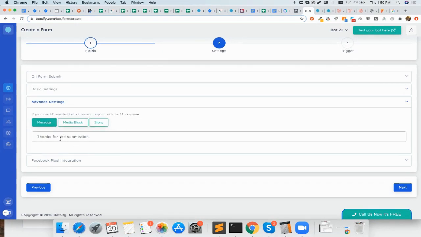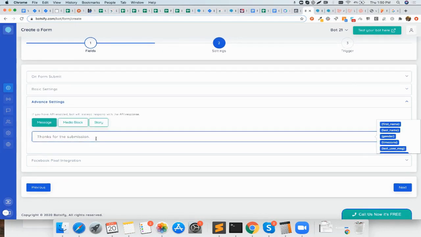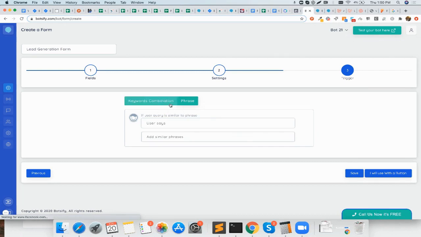In the advanced setting, you define what you want to send to your user once the data has been collected. So let's say thanks for submitting, and a short information. That's it. Let's move to the next step. The last step is where you can configure the question or the keyword at which you want to trigger this form. I will not trigger it as it is, so I will use the return button.